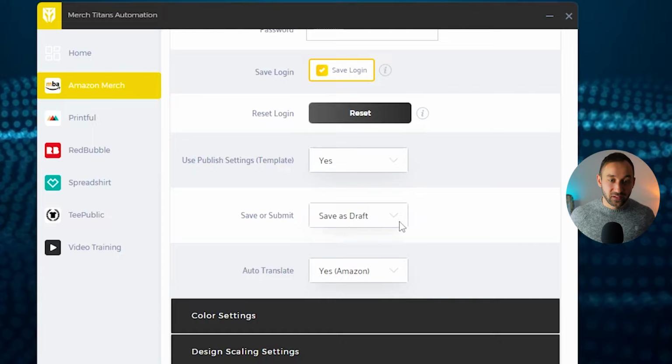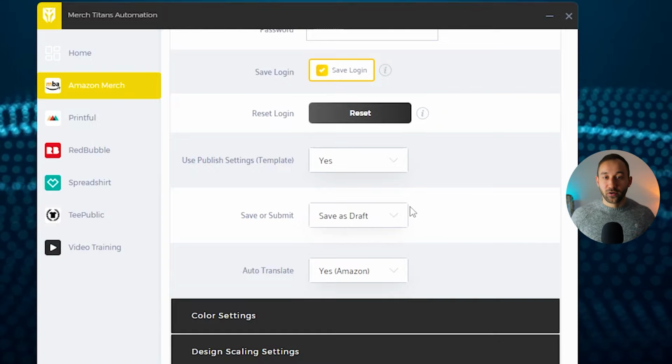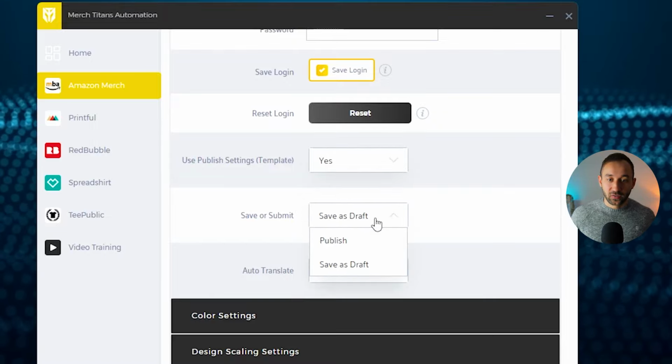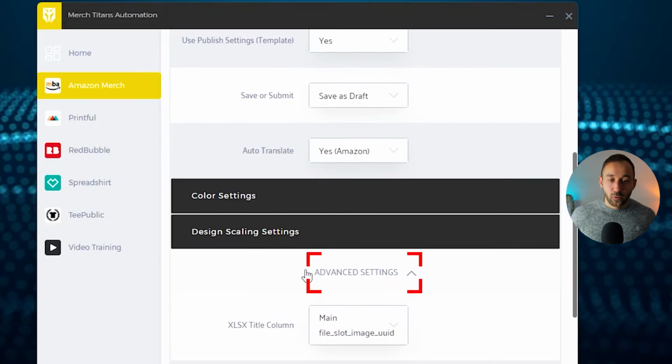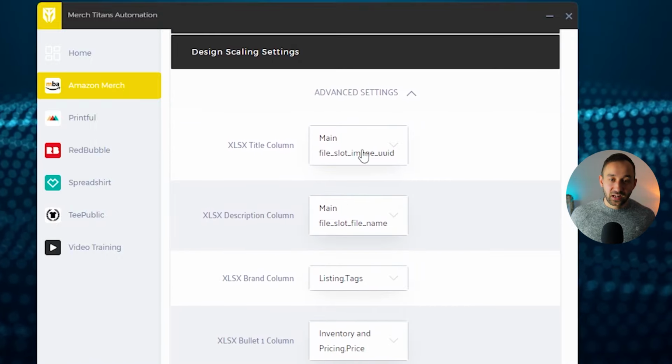You can also have it saved as a draft, and that way you can do an extra trademark check and sort of have the final power over actually publishing the design. But you can change these around if you want to do it differently. But the important part is that you need to open up the advanced settings right here at the bottom and then map the data fields correctly.